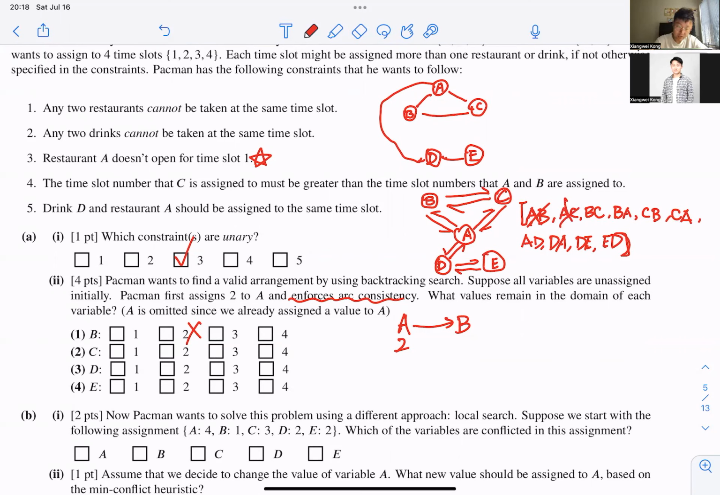Next we'll look at AC. Are there any constraints for A and C? C must be greater than A and B. For A to C, A is 2, so C should not be 1 or 2. We take the values 1 and 2 out of C's domain and add every pair that points to A. Since they're all already in the list, we disregard it.